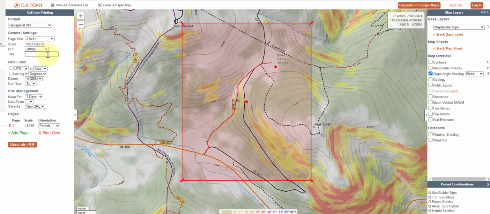And DPI is dots per inch. That's the resolution of the printed map or the digital map. And so typically 200 is fine, but I use the Pro and I use 400 if I'm going to navigate from this map. I want as much detail as possible in the digital form.